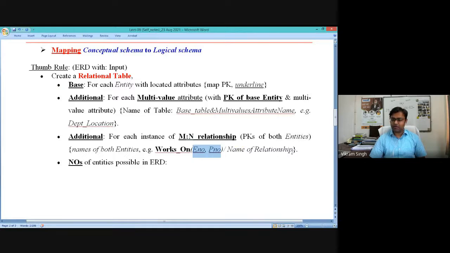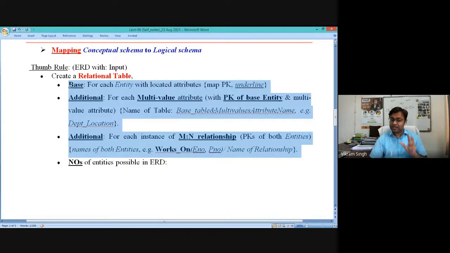These are the only three possible reasons. There is no other scenario. These are the three reasons which decide the number of possible tables in the logical schema of a conceptual schema or of an ER diagram, right?